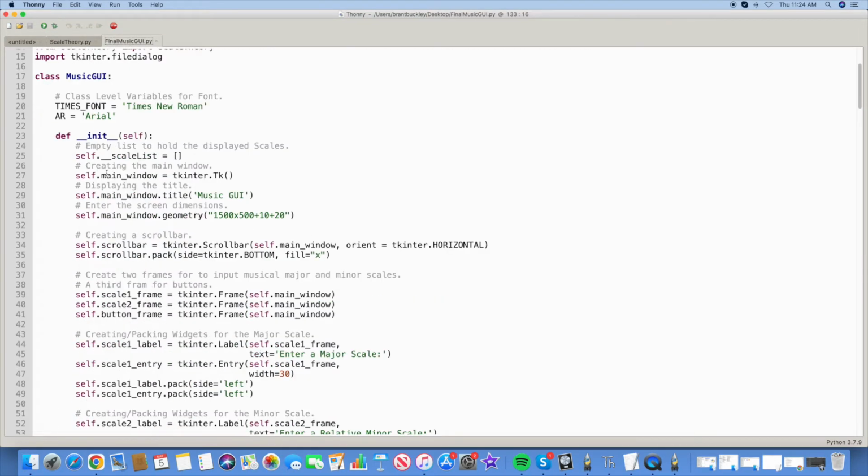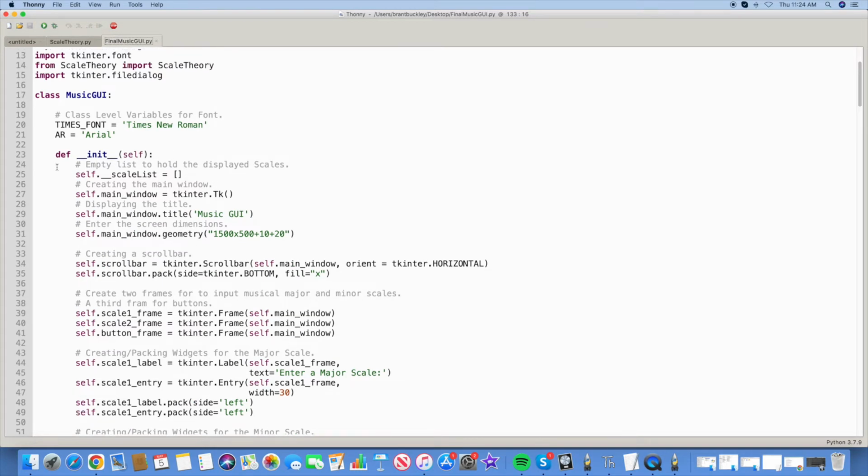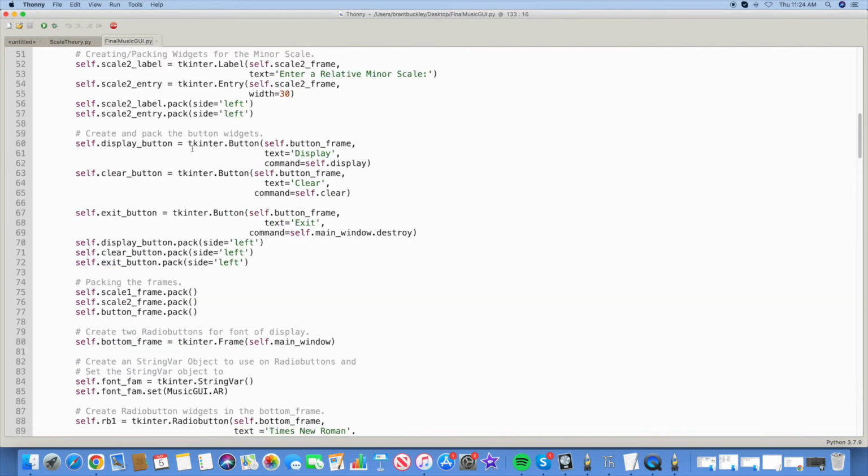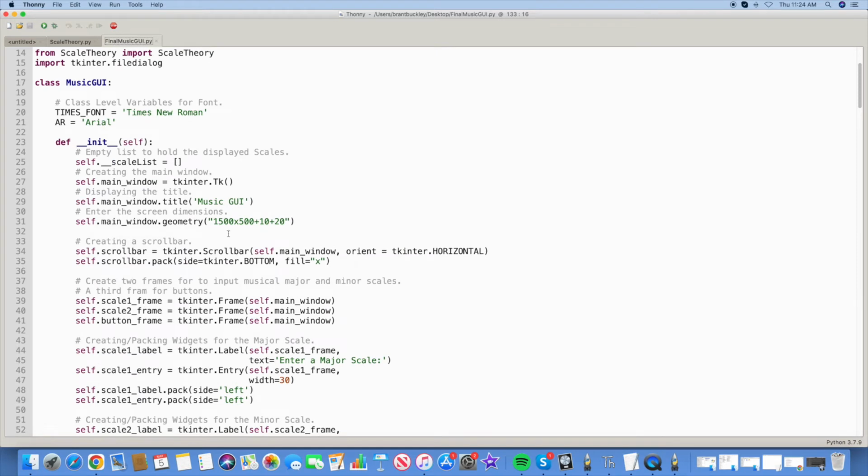And if you can see this, line 23 to about 128 is dedicated to building the GUI here. So this is all of the code for building the buttons, the labels, the horizontal scroll bar, the menu, the font, and all of that stuff. And I'm not going to focus on that here. One important thing here is this self.__scale list. This is how the data is saved in an empty list, so then it can be sent to a file.